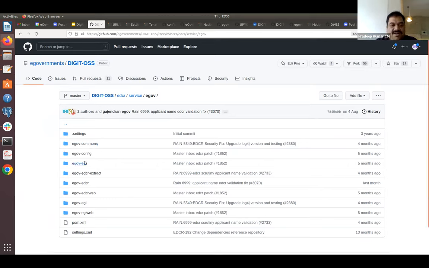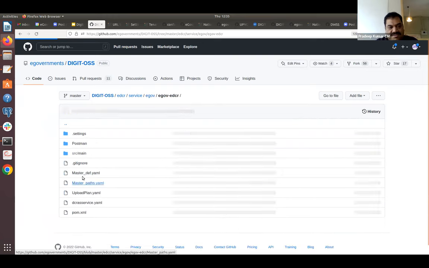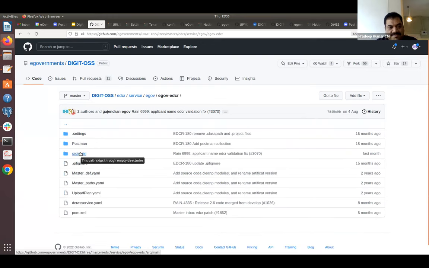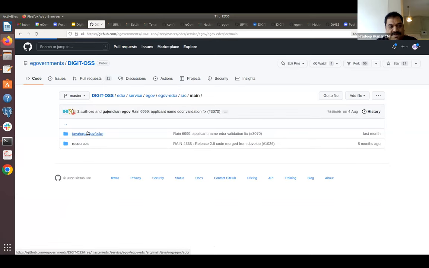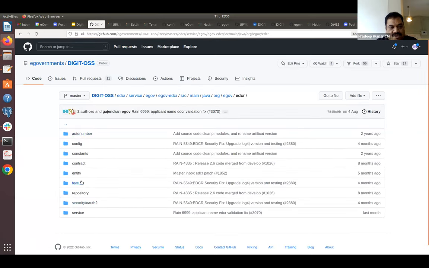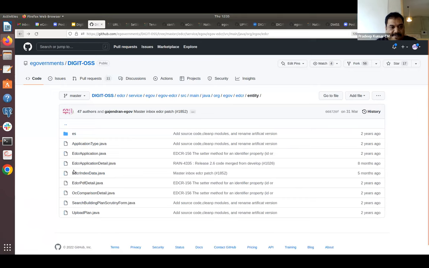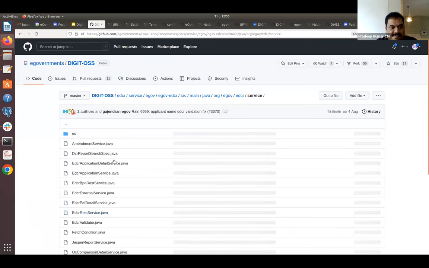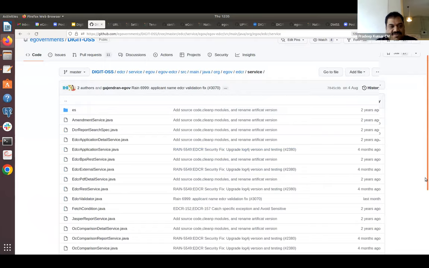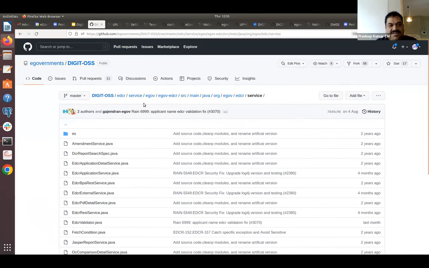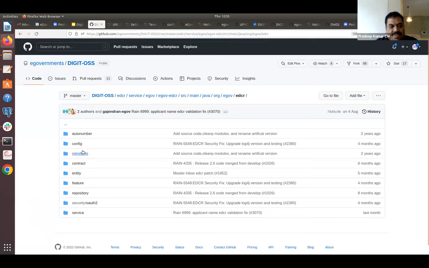The coding part is in the backend service. We are using Java code to add everything, so it is in Java format. This is the code base which we are using. These are the different services we are using for this. Please go through this service document. It will give more information.